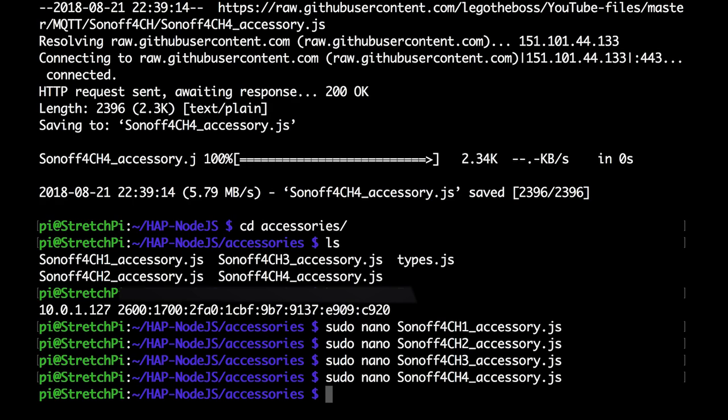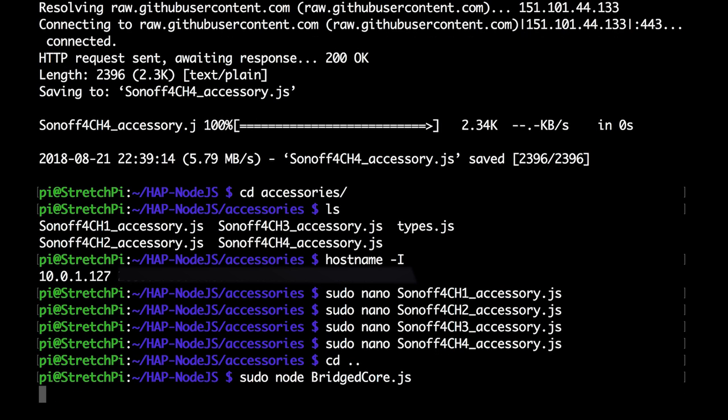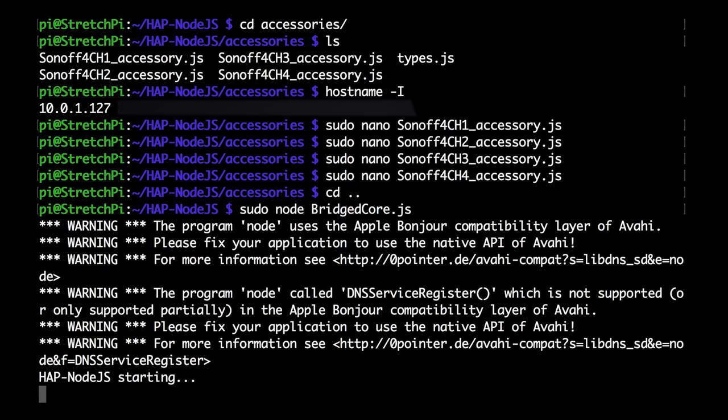Now you run the command cd space dot dot. This will take us to the main HAP-NodeJS folder, and we can run the core.js or bridged core.js. So I recommend using bridged core.js as you have multiple accessories and it will communicate better and you'll have less latency. So once you've run sudo node bridged core.js, it's now active and your iPhone can detect it in the Home app. So in the next video, I'm going to show you how to pair with the new bridgedcore.js, which has your Sonoff bridge code in it.